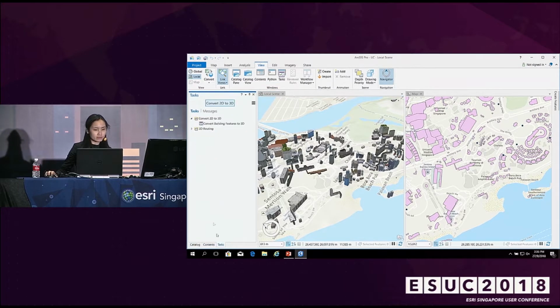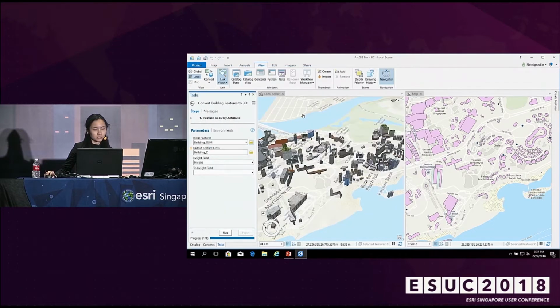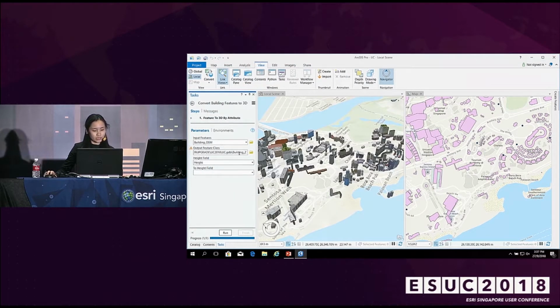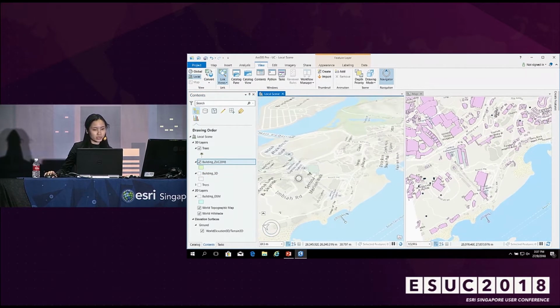So I have set up a task here, which is a feature to 3D by attribute. So you just need to choose your 2D features as the input, and you specify the height of your buildings. So this is my 2D attribute. I just need to give a name to the feature class. And I just run. So once I run the tool, it will create a 3D polygon here.